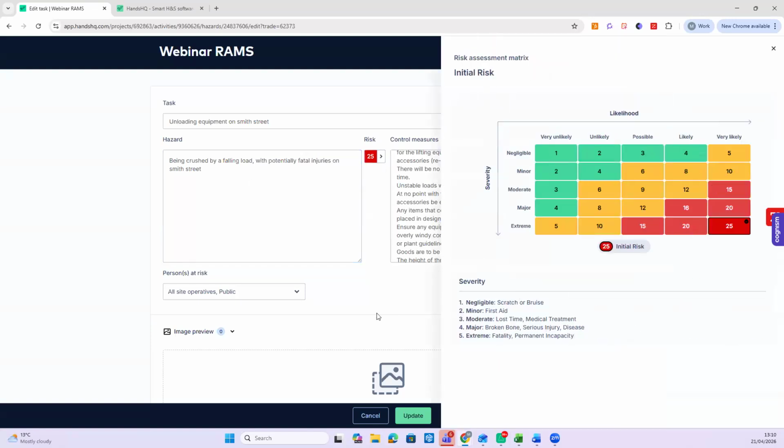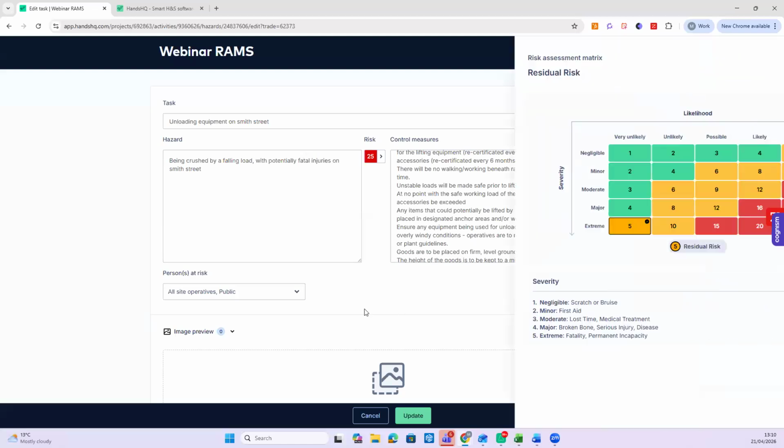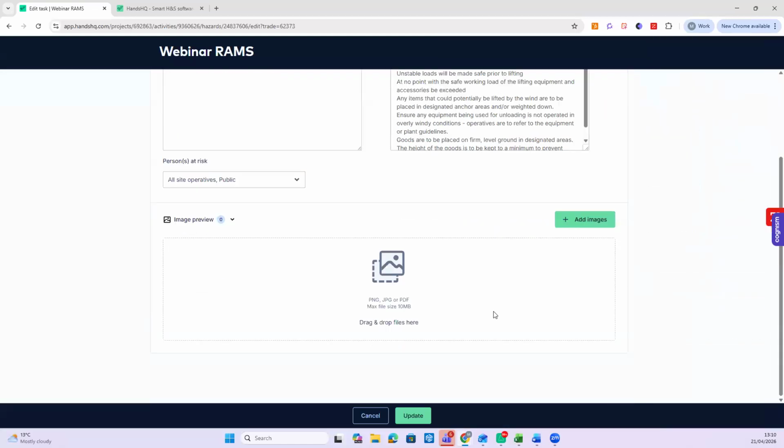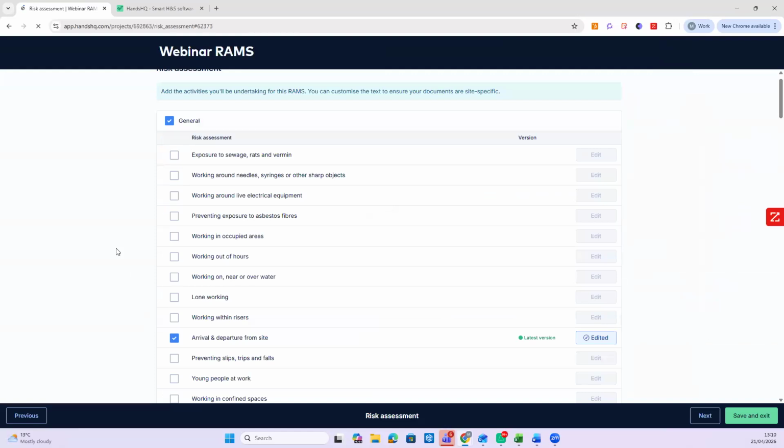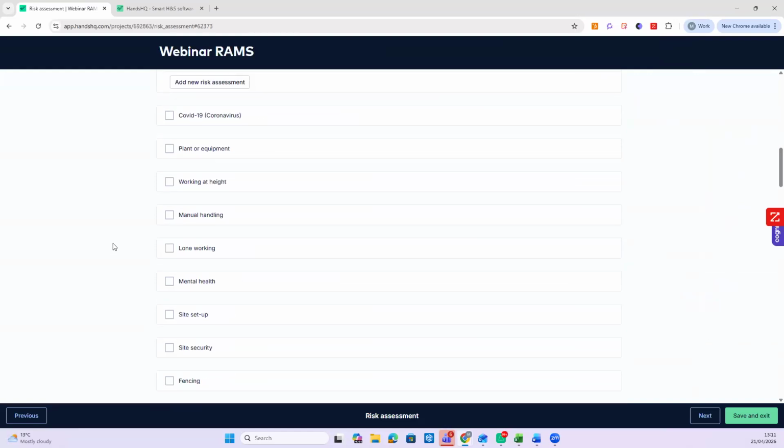You've got your 5x5 risk matrix, control measures, and then your residual risk as well. There is also the ability to add images. So any images, maybe of those hazards or the actual control measures themselves, you can add those in there as well. So we can update. We've made those site-specific changes, move back to the library, and you continue to build this risk profile around the job by selecting tasks and risk assessments, hazards that are applicable.